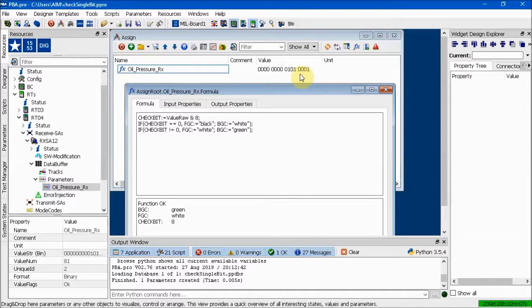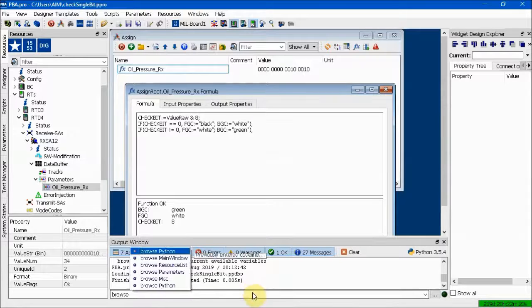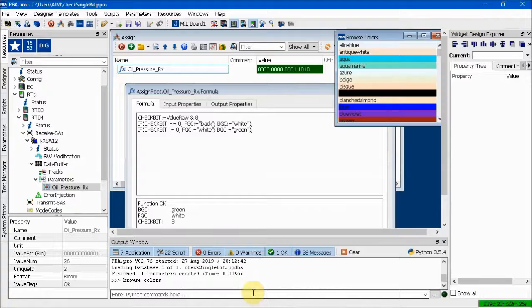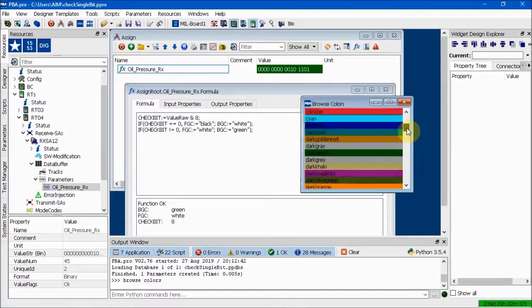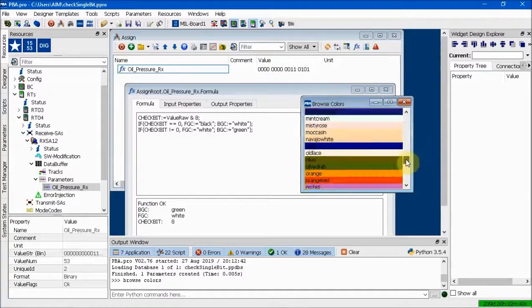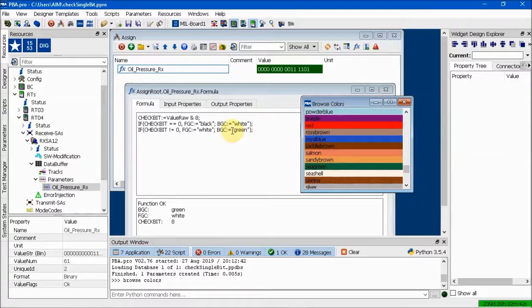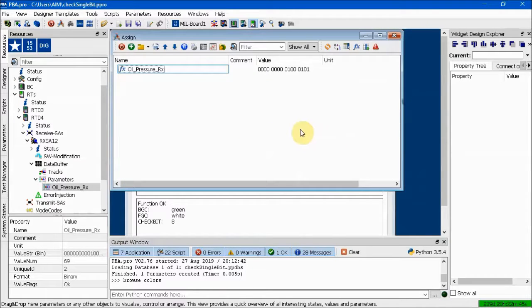Every time this bit, the one right up above the mouse, turns to a 1, you get the green background indicator. And of course, you can choose any color you want. And you might wonder, well, what colors are there? If you type down here in this Python script command window, you can type browse colors. A window comes up, and all of these names are defined in some sort of internet standard, or I don't know, some kind of standard. So PBA Pro recognizes all of these names, and you can just pick out your favorite ones and type them in there, and that's where we get the colors. So there you go.